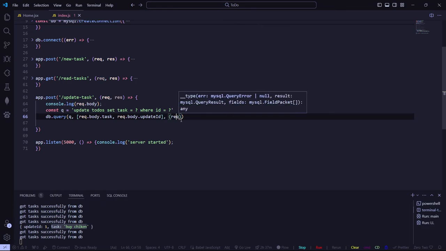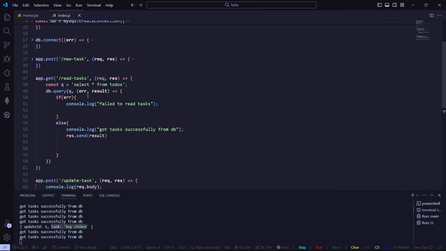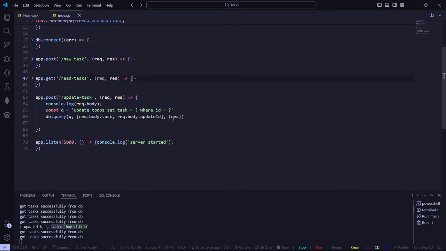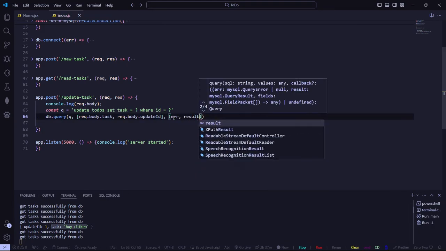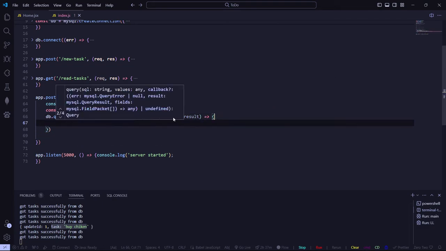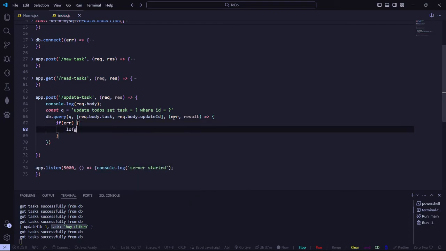And it takes two callback functions, similar to our previous query: error and result. Error. Let's log failure to update.